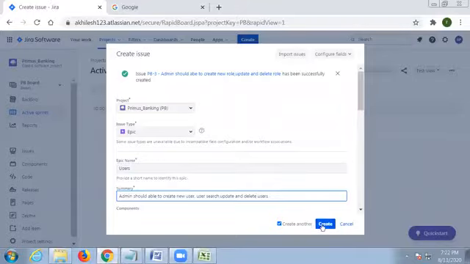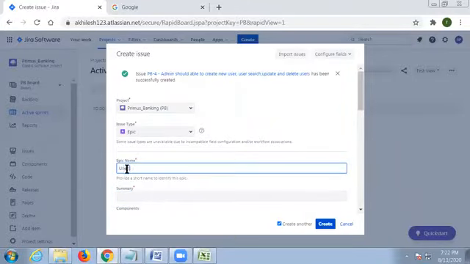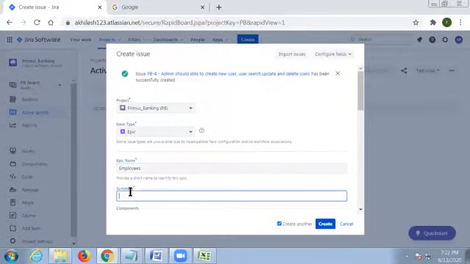Okay, click create again. What is the last module we have here? Employees. Here also we can say admin should be able to create new employee, update and delete employees.